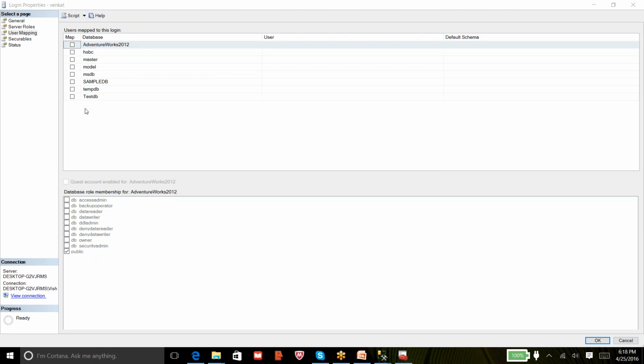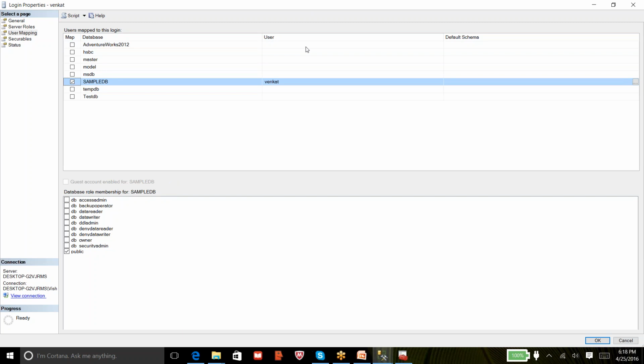So this is the page where we decide to which database we grant access for Venkat. Okay. Let us try to provide access to sample DB for this person. You can just do a check mark here. Before I do a check mark, we have a column called user and then a default schema. As soon as I check sample DB, you can see under user, the name was picked up as Venkat. That means once I click OK here, this database will be created with a user.